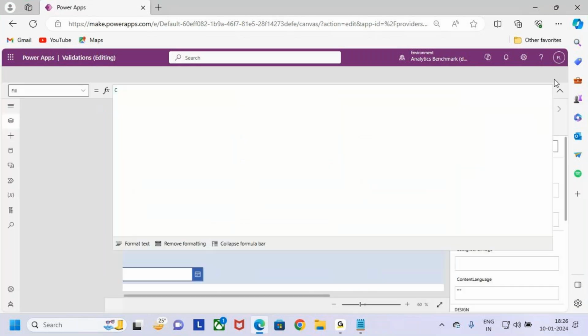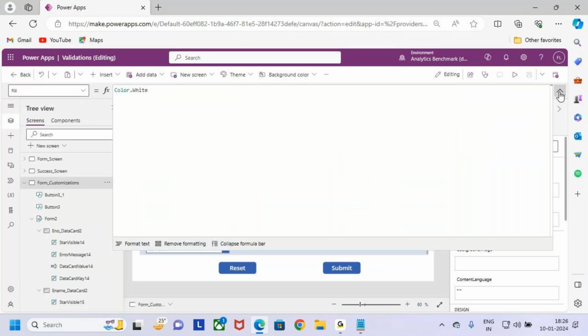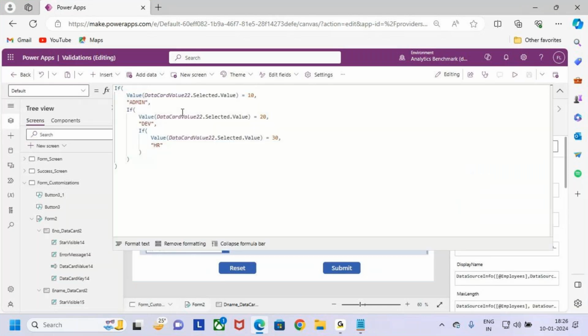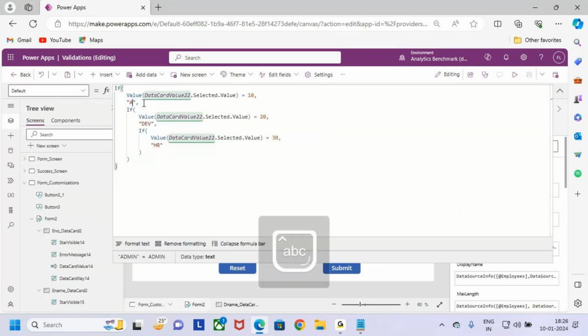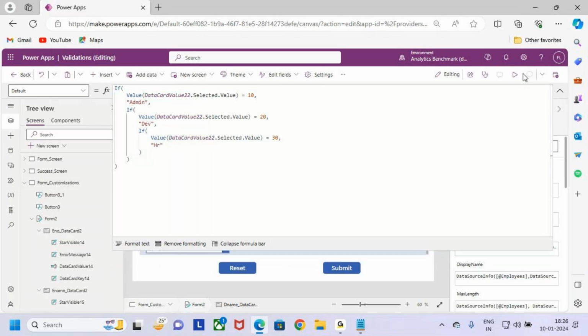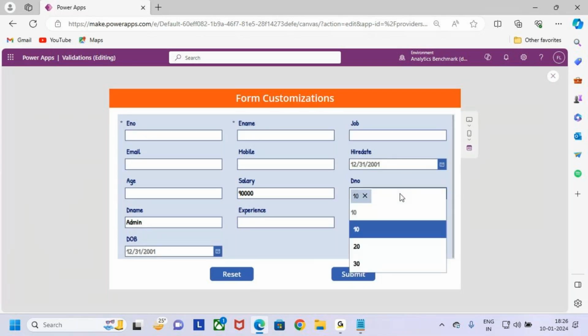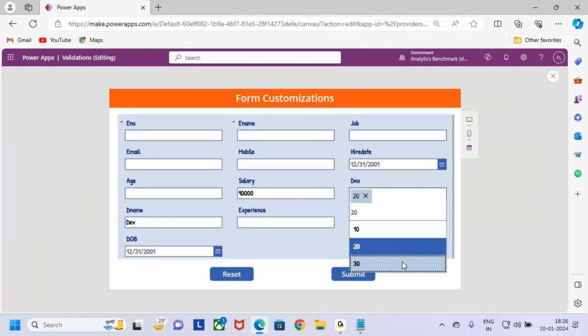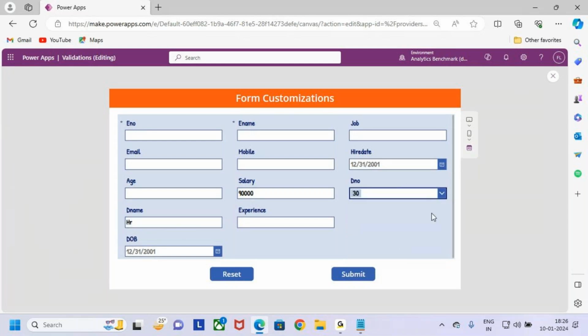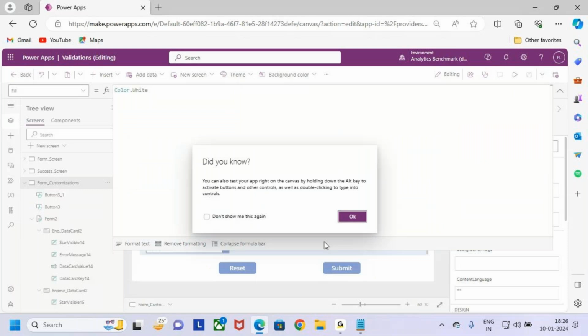So this is another type of customization, guys. Whatever value you select in the department number, based on that it is going to display the department name. So this is the second customization. If I select the department number as 20, it shows the department name as dev. If I select 30, it shows the department name as HR. And this is one type of customization, guys.